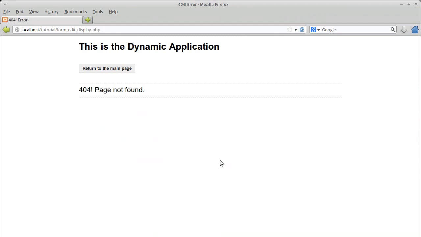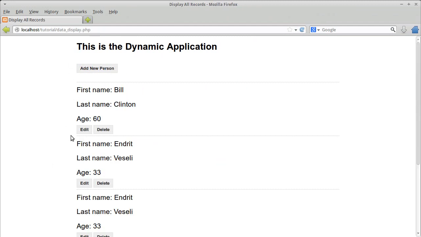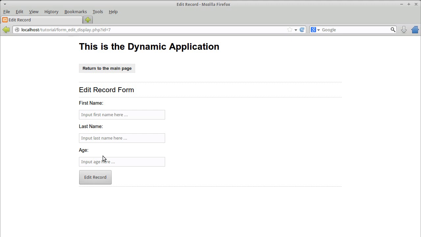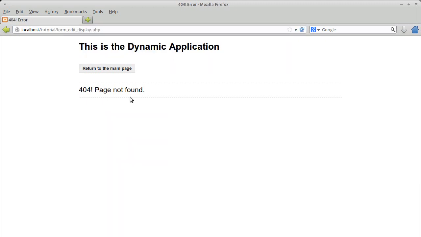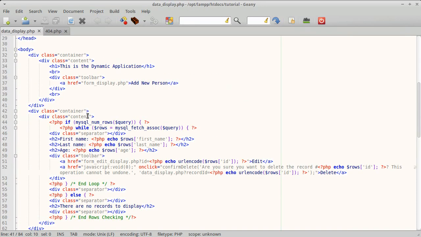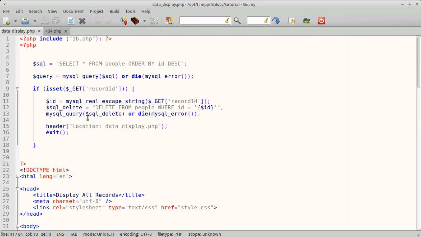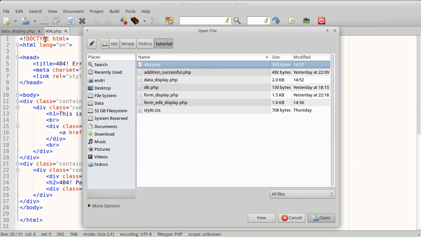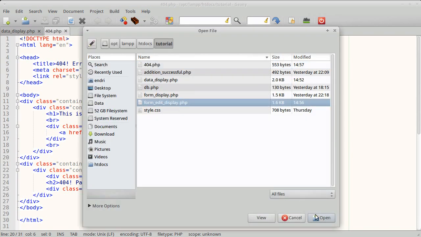Now let's go ahead and reload. Okay, 404. So if we return to the main page, we click edit, we see the form. Since we have this ID here defined, if we undefine this ID here, page not found. This looks okay. I'm gonna go ahead and add another functionality to the edit display.